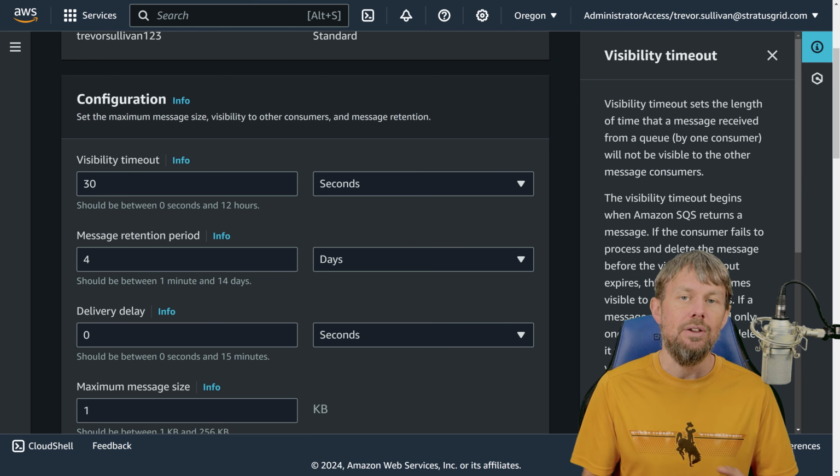In the user interface, you can specify seconds, minutes, or hours. But again, the maximum value is going to be 43,200, which is 12 hours in seconds. As you can see, we've changed that to 12 hours. But you're going to want to set that to a value that's appropriate for your specific application.